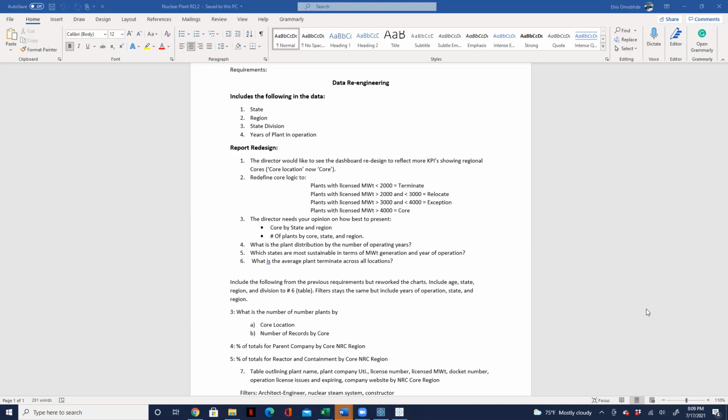Right. So going to number 6, what is the average plant terminate across all locations? For this one, we'll also do a new worksheet where we can find the average by all locations. But I think by the time we get there, we should be able to figure out how to apply the average in that regard. So again, it says include the following from the previous requirement, but rework the chart. Include age, state, region, and division to number 6.